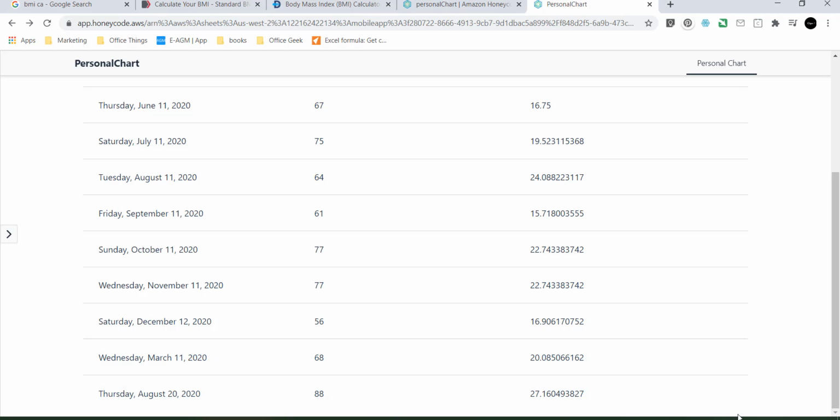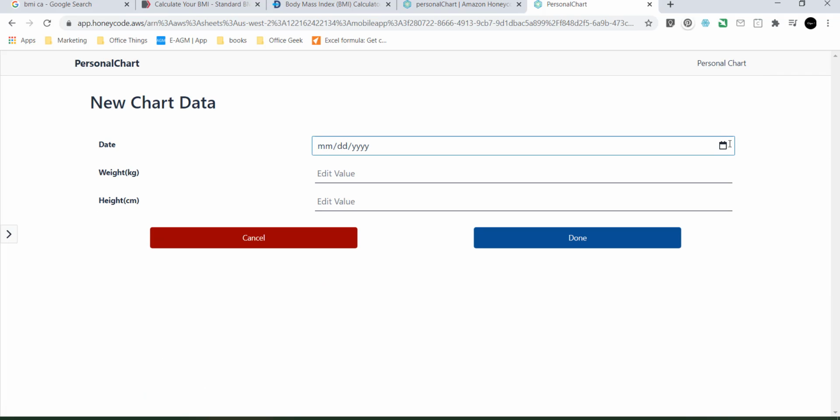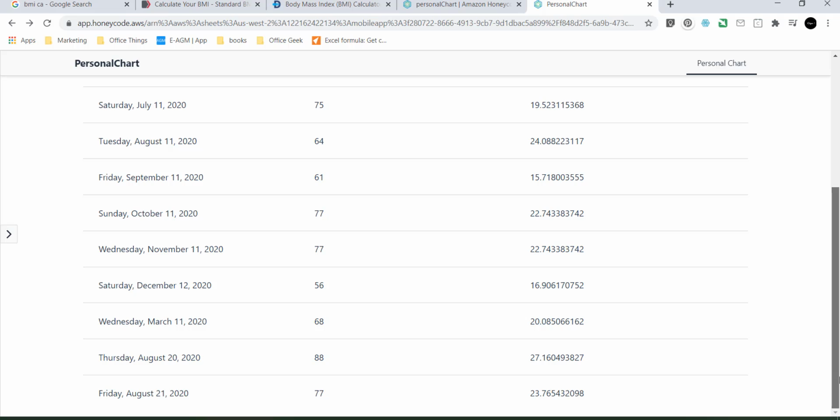The calculator. Okay, let's see. Let's add this. Okay, my height's always been 180. But my weight, let's assume it's 77. Done. Okay, it's not bad. Okay.